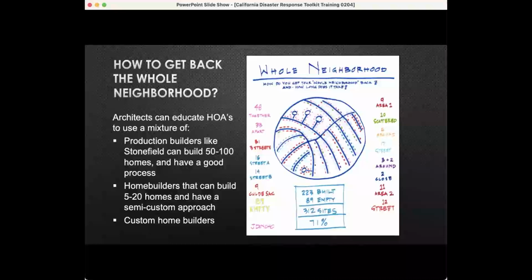Stonefield Construction, who built 81 of their homes, is a production builder, and they have a division that only focuses on post-disaster rebuilds. They've become expert in this area. With a mix of builders and some HOA cohesiveness, the HOA got 95% rebuild of their neighborhood at 3 years, an outstanding statistic. A white paper about this topic is available in the toolkit. And it's really helpful to explain to contractors and homeowners and HOA boards why this is important and how it works.